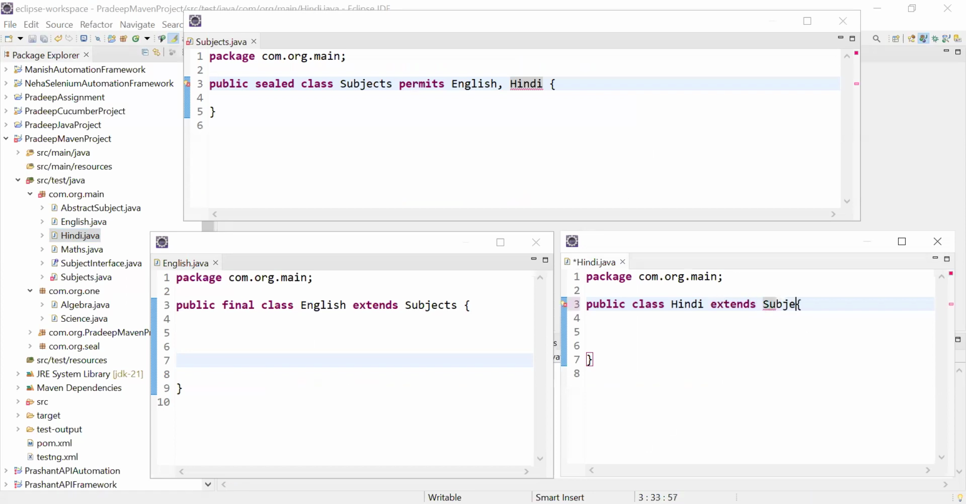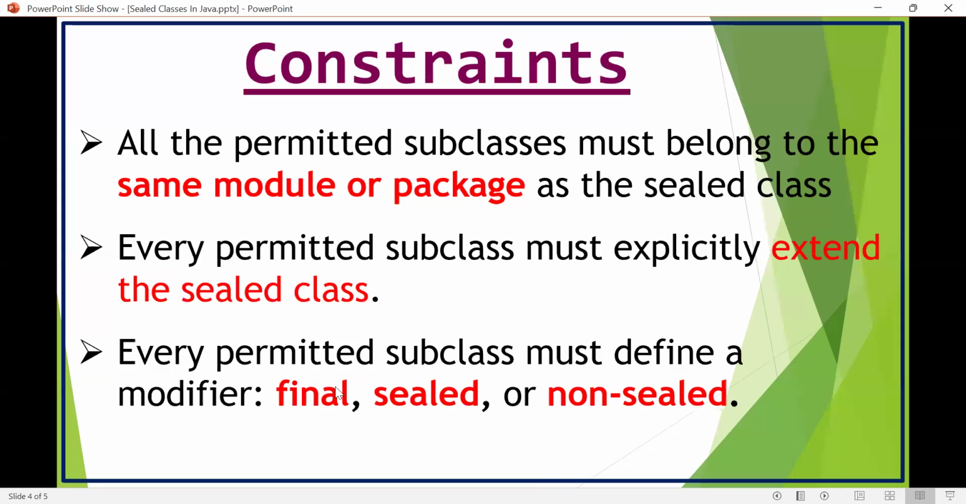Okay, I am writing here, or you can use the error message: if you click on that error message, it will also do this for you. So that is the second option. And the third thing, you already know that you have to use the final, sealed, or non-sealed keyword in the subclass.